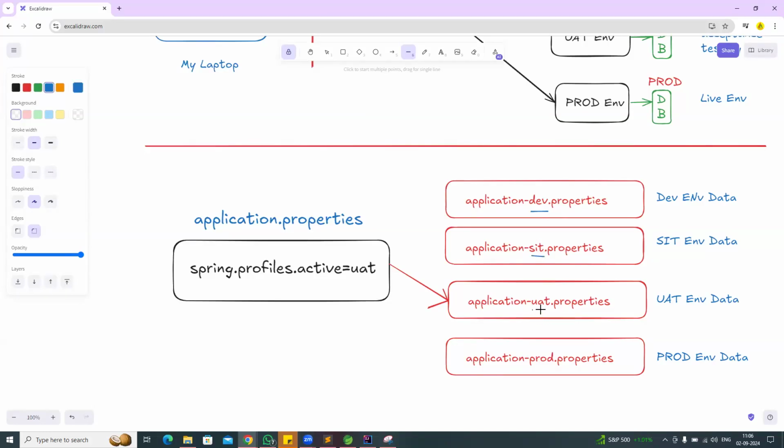Dev, SIT, UAT and prod, this is the profile name. So that profile name you are going to configure here. Based on that, it is going to load the data from the particular properties file and our application deployment will be easy. Instead of changing 100 properties every time, we are going to change only one property now. Then our application deployment process will become easy.